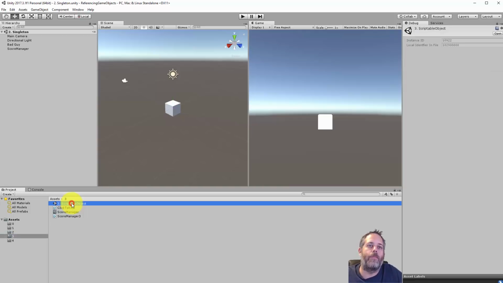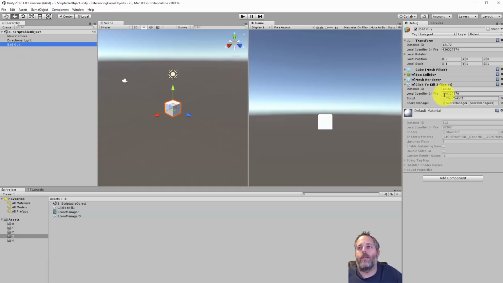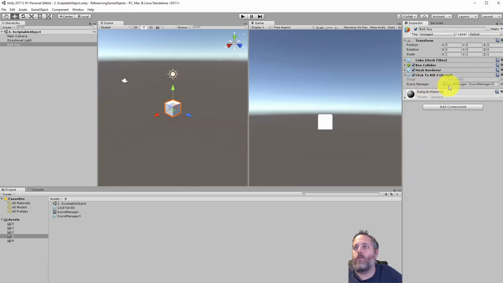This one's a bit different. I'm going to open the scene up, and you may notice that we don't have a score manager in here anymore. We just have a bad guy. He's got a click-to-kill script. Here, let's go out of debug mode again. And you'll see that it references a score manager. But if I click on it, it's referencing a score manager in the project view. So how is this working? Well, let's take a look.